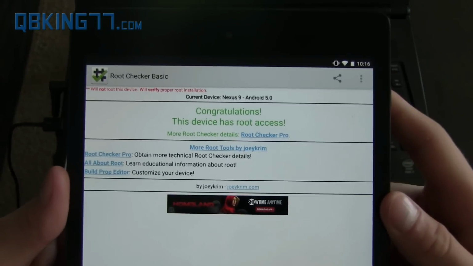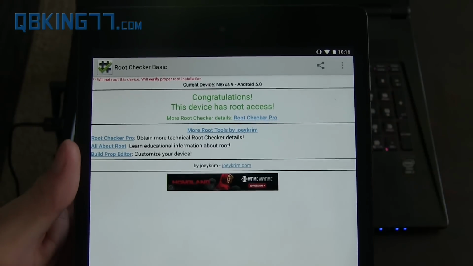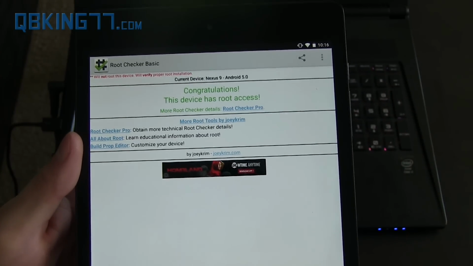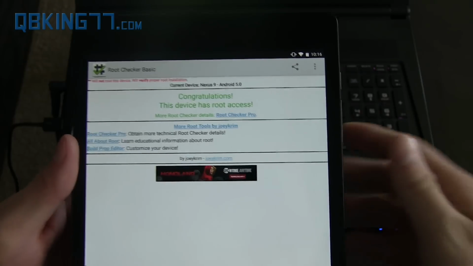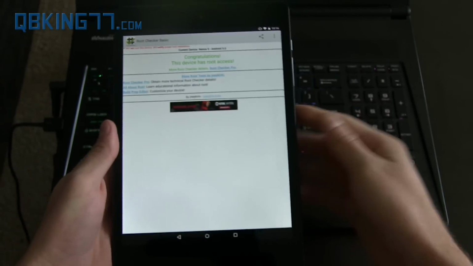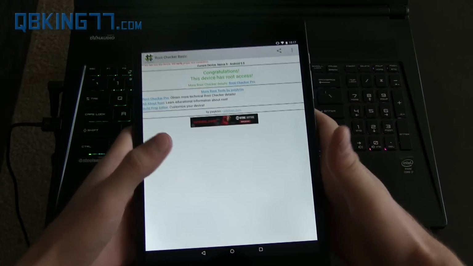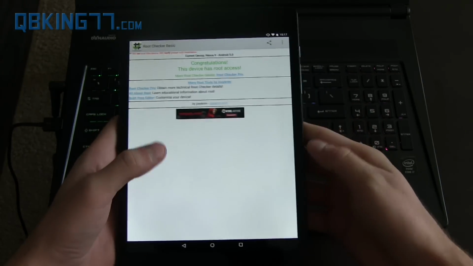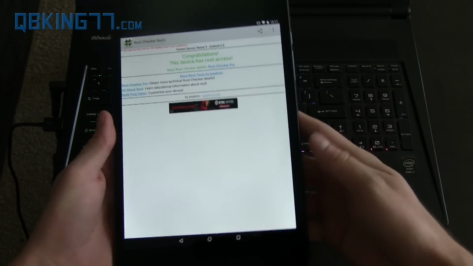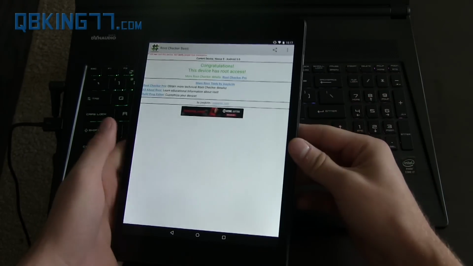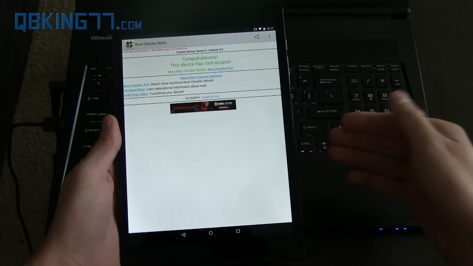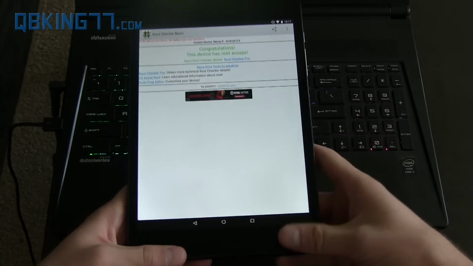Congratulations, this device has root access according to Root Checker Basic, and it does. For now, at the time of this video, a lot of root apps might not be updated to work on Android 5.0 Lollipop yet, so just stay tuned. Now that we have root on 5.0 Lollipop, developers will start updating their apps. Hopefully Xposed gets updated as well. So stay tuned for that. I'll try and do updated coverage on that as well.